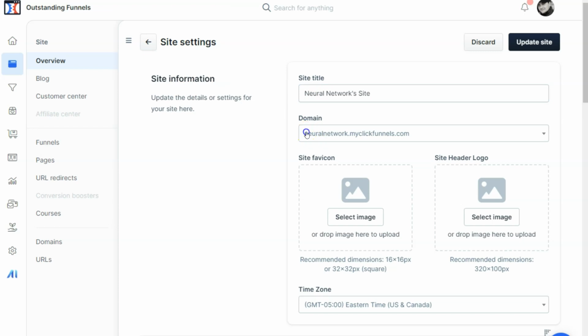Next, we've got the domain. So this is the default subdomain here. That's just sort of a placeholder. You create that as you create your account, so yours is going to be different.